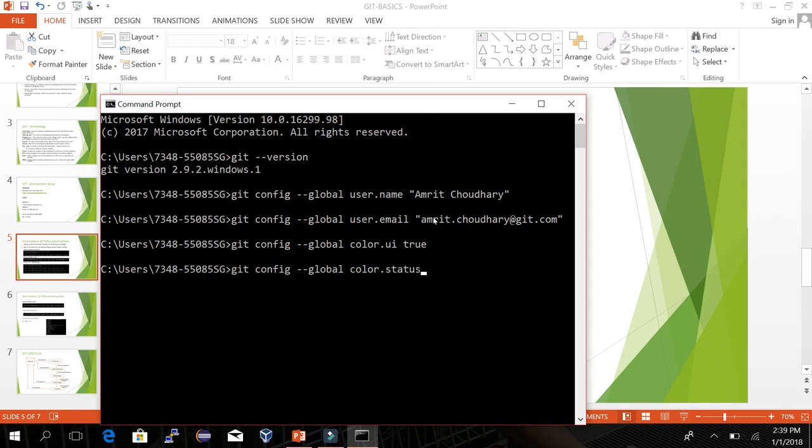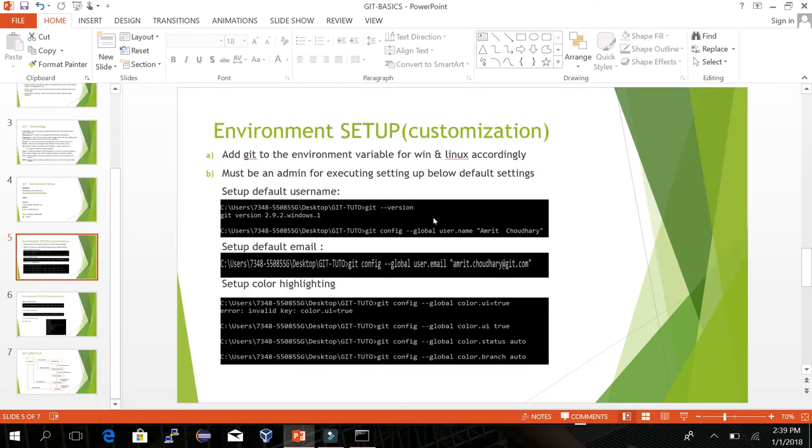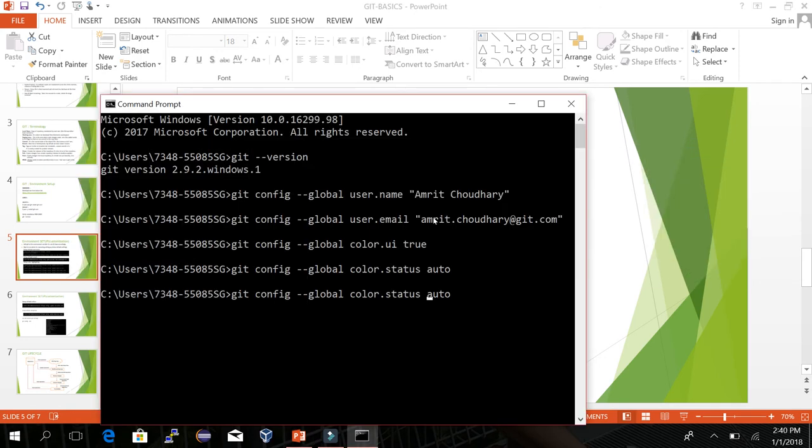So the command is git config --global color.status auto. Similarly, when you want color for branch, you can set it using the same command, that is git config --global color.branch auto.